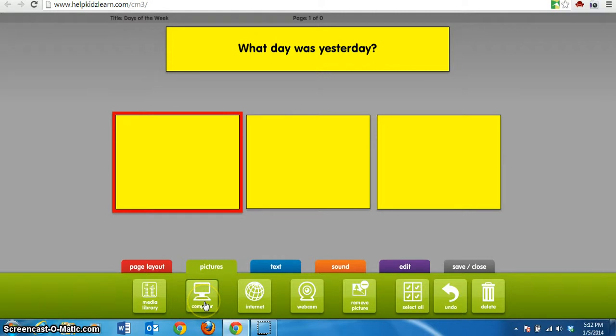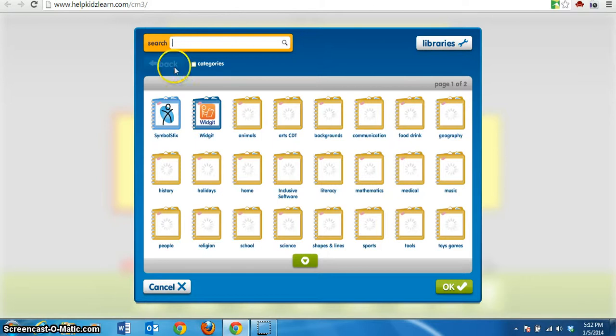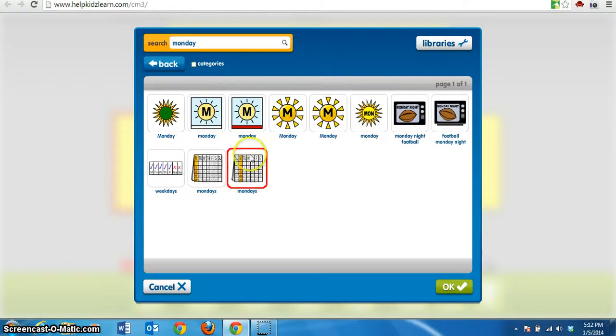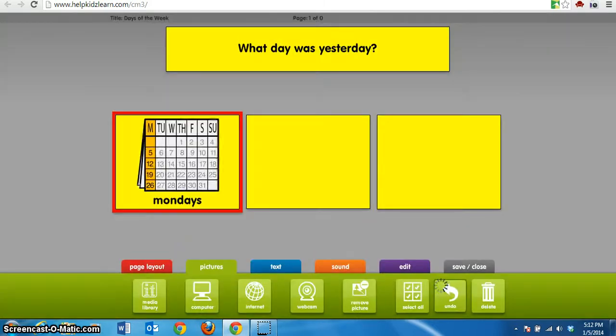I can choose to get a picture that I have saved to my computer. I can choose to get a picture from the internet, or I can choose to take a picture using the webcam on my computer. So I'm just going to start. We're going to first get a picture just from their media library. And so I'm just going to type in Monday. That's one of my choices. And you can see they have a lot of nice options here for Monday. So I select the one that I want, and I select OK.